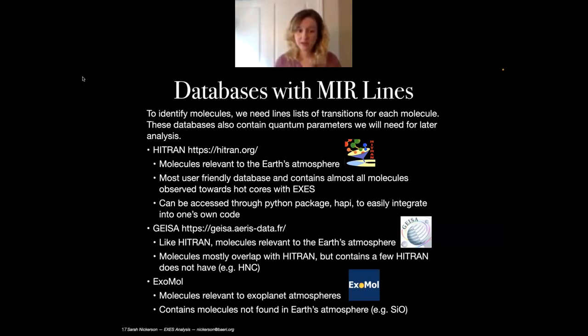There's another database, Geisha, which has a lot of overlap with Hytran, but there are a few molecules it has that Hytran doesn't, notably HNC. And then if it's not in those databases, you can try the EXOMOL database. This database is for the purposes of studying exoplanet atmospheres. But it's a bit less standardized than the first two, so it's a bit trickier to use. So you want to check out Hytran and Geisha first.